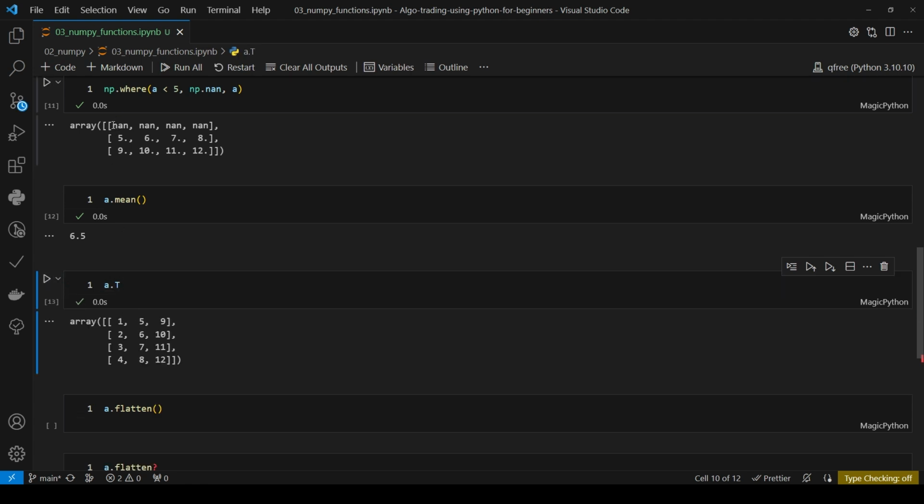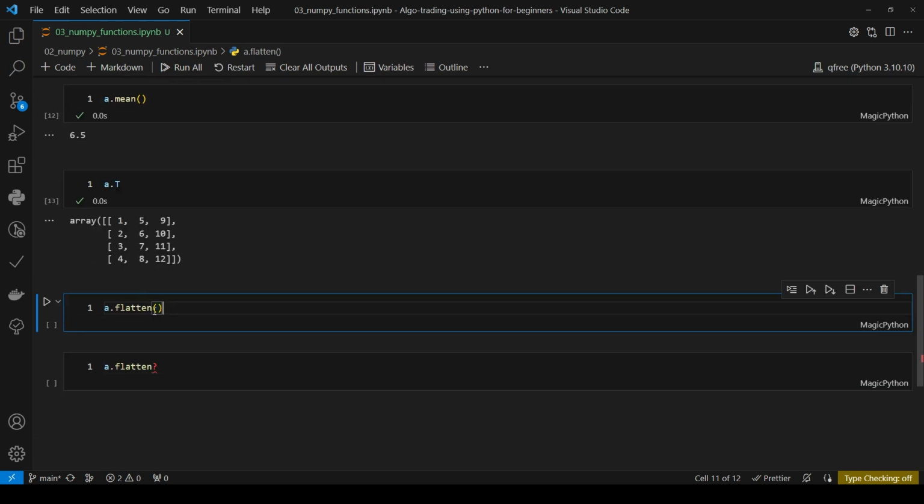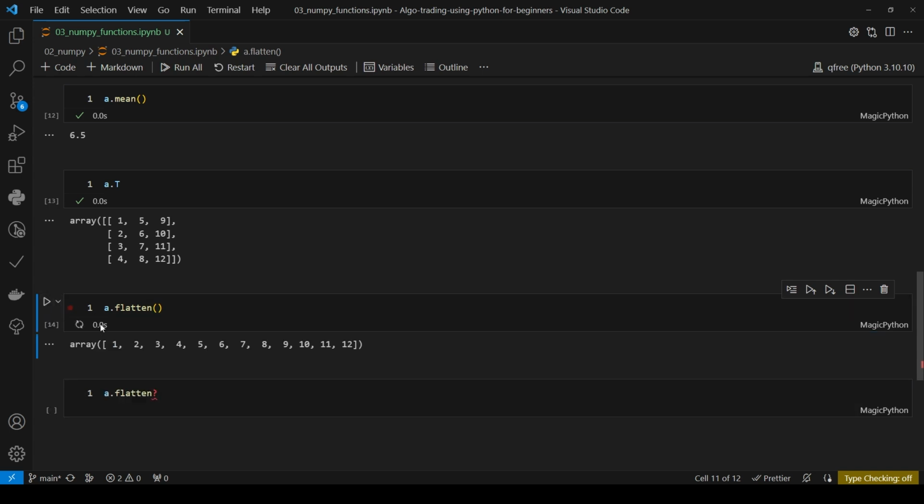It'll take the first row and make it the first column. Then we'll have the second row and make it a column, third row and make it a column right here. So that's what your transpose does, it basically transposes, right? And for flatten, what this is going to do is take all the dimensions and flatten them into a one-dimensional array.